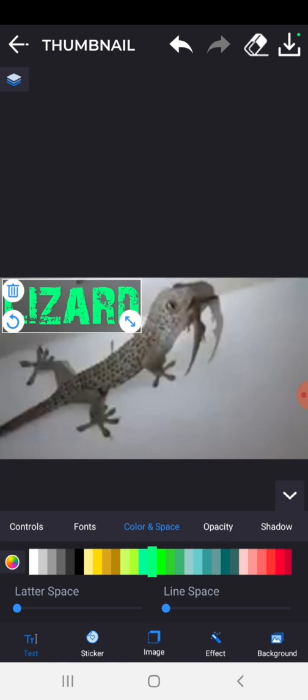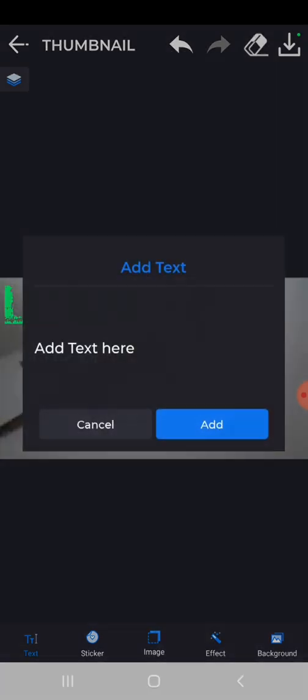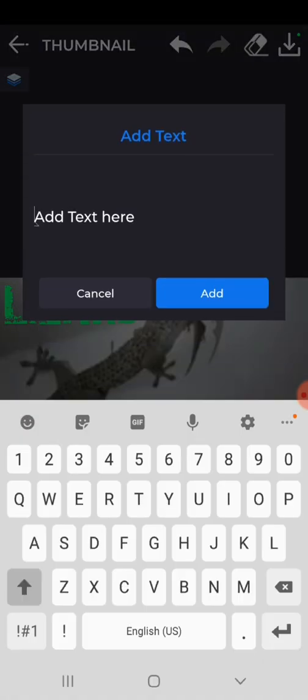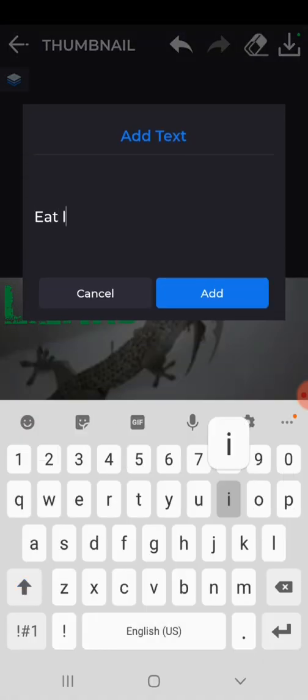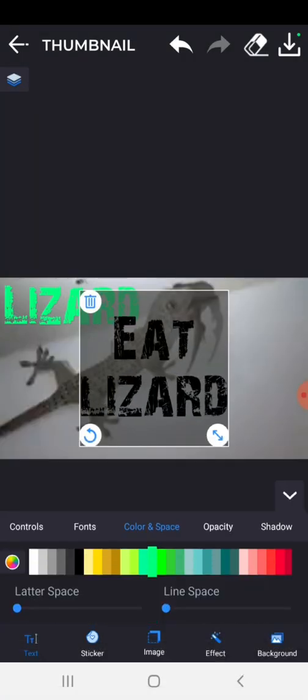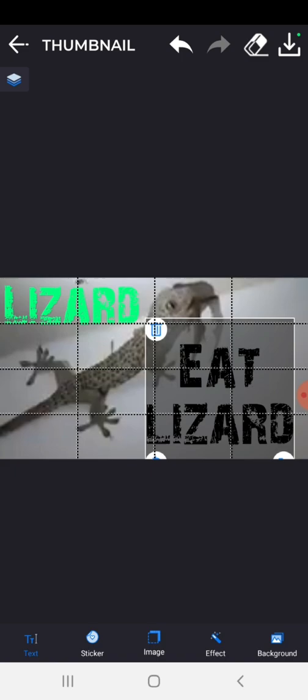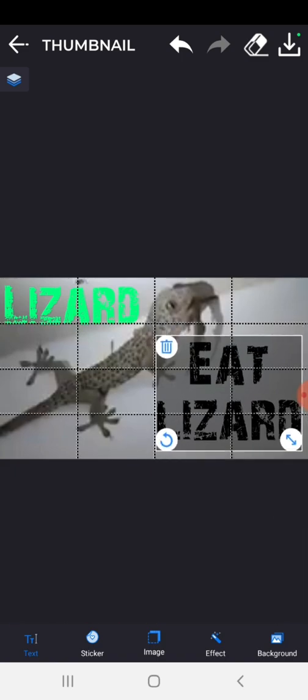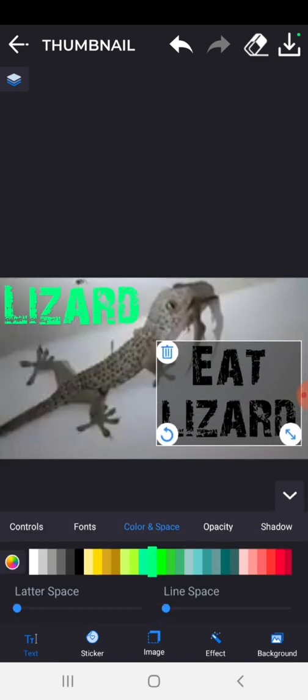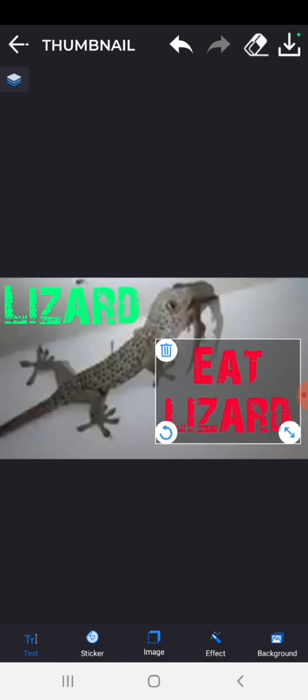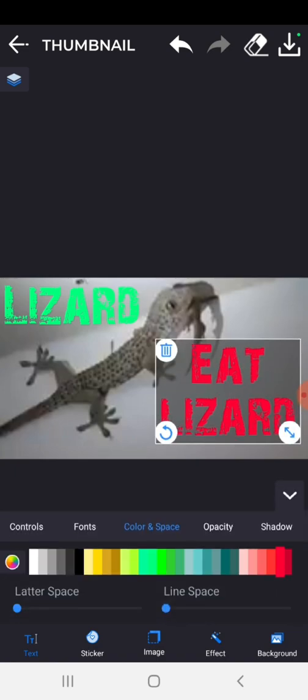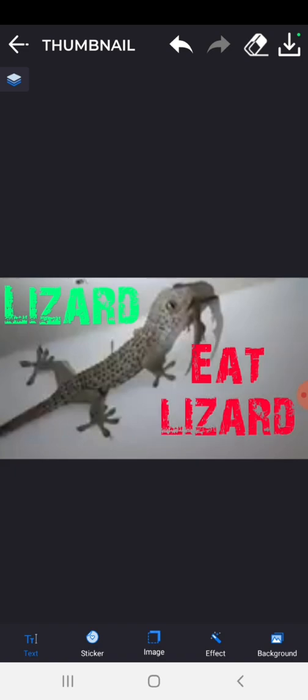Then let us add text. Just click the text. Eat lizard. And let just click add. Just put it here. Okay. The color is red. Like that. Lizard, eat lizard.